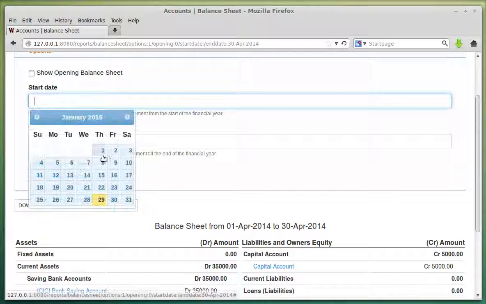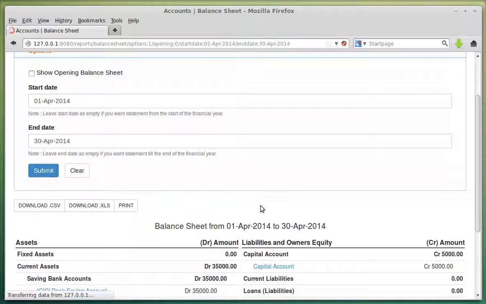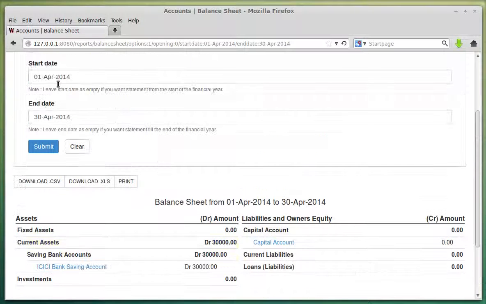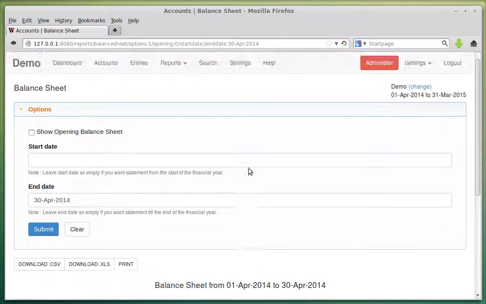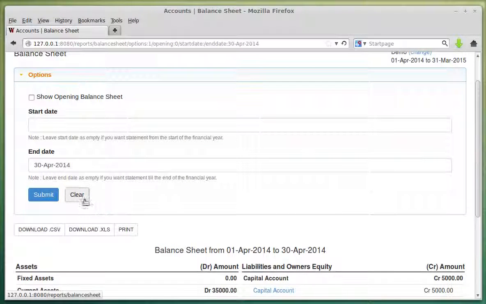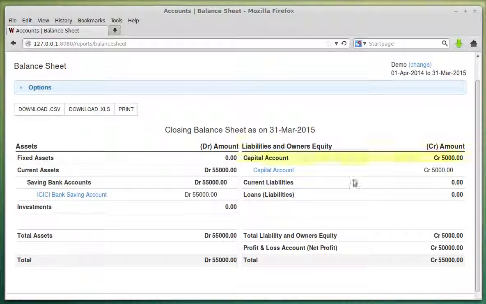So for example, I will select the start date as April 1st 2014 and click on submit. You can see it has skipped all opening balances. There is no capital balance of 5,000. It will only show entries between these two dates. If I want to see the opening balance and everything, I'll have to remove the start date and click on submit. And you can see this balance is including the start date. So I'll clear this and see the default balance sheet up to the end of the year.